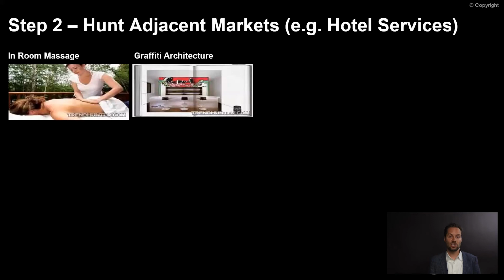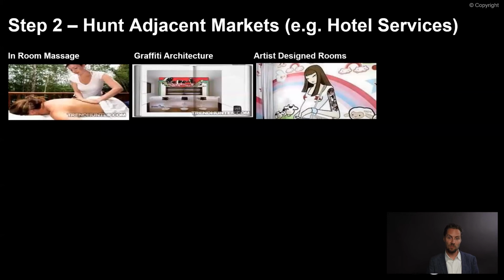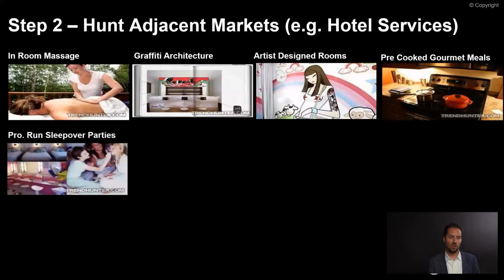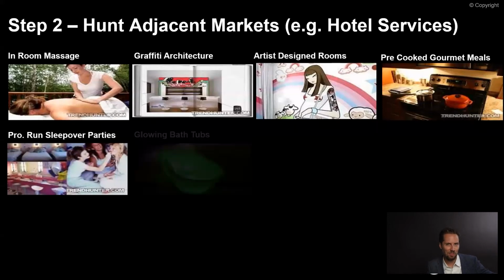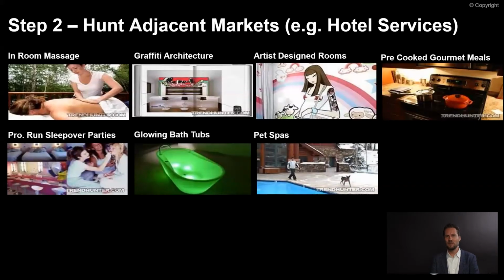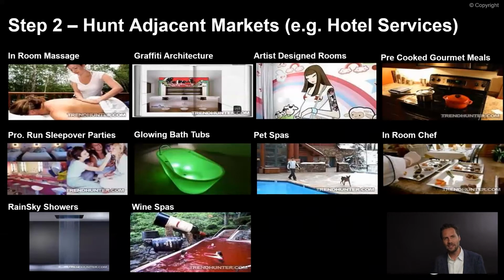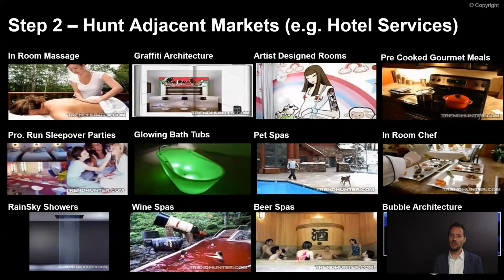There's in-room massage, graffiti architecture, where each room has a different graffiti artist creating the room. There's separately artist-designed rooms with completely different art concepts in each room. There's pre-cooked meals. I was at a ski lodge where at the end of the ski day, you're not sure if you want to go out or stay in, but they've got a professional meal ready there for you. Professionally run sleepover parties, glowing bathtubs, pet spas. Think about how difficult your little doggy's day is. In-room chefs, rain sky showers, wine spas, beer spas, and bubble architecture.